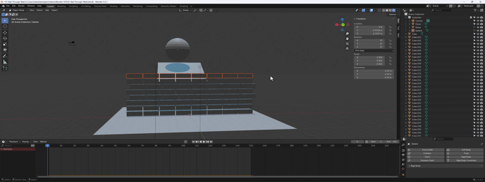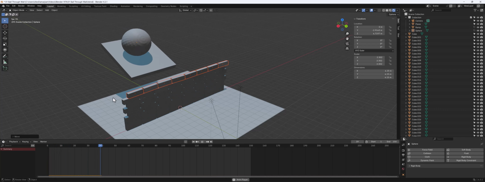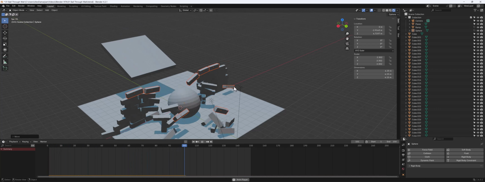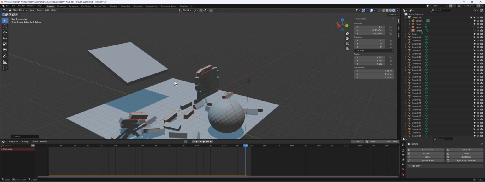So like these, G X. And now when we press play, you can see they look more like bricks. Looks super cool.